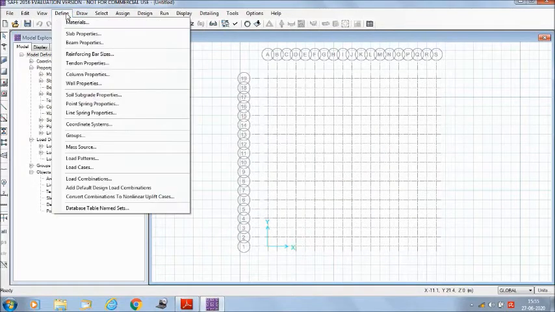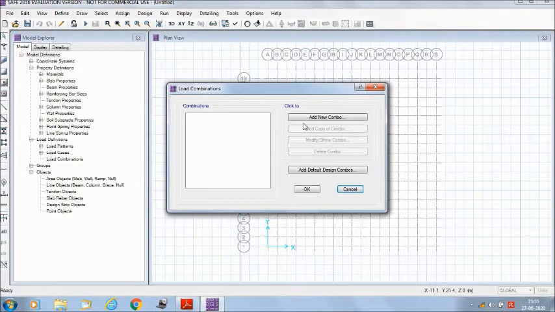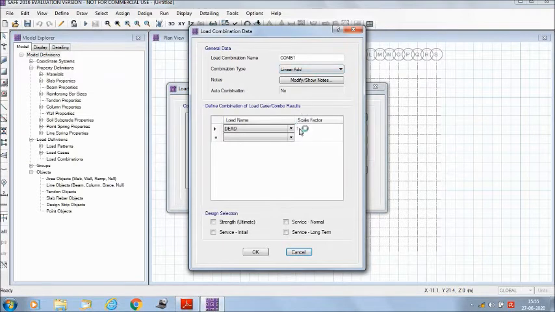Now we will go to define load combinations. Here we will add the two load combinations. In the first combination the scale factor is 1.5 for both dead and live loads. In the design selection we will mark strength ultimate. Again for combination 2 the scale factor for dead and live load is 1. In the design selection we will mark service normal, long term and initial.